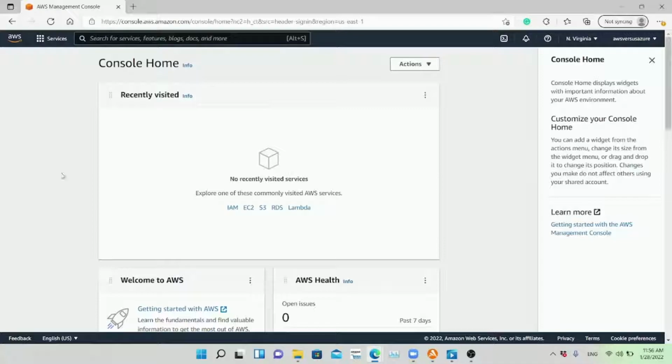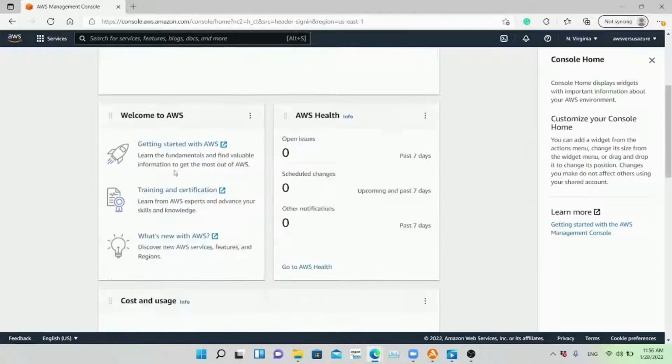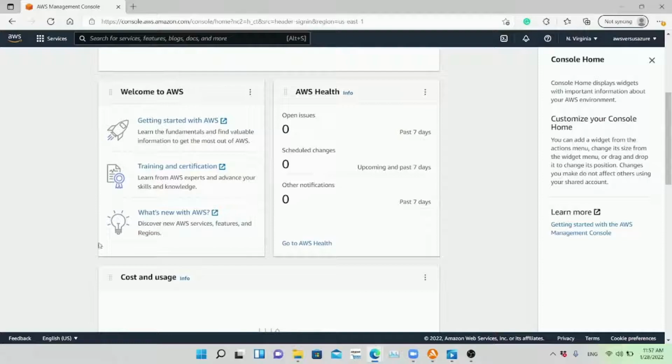It gives you a widget for recently visited services. Since I haven't used any, it's a new account, there are none here. So welcome to AWS. These are all the links for someone who's here for the first time. They can learn fundamentals, get training and certification, and also find out what's new with AWS.